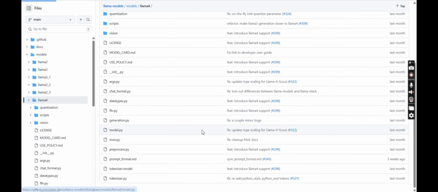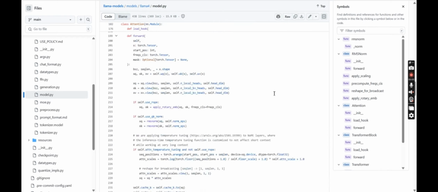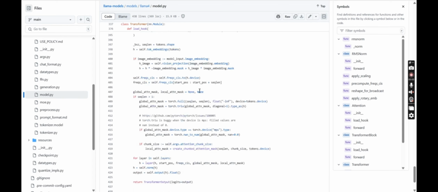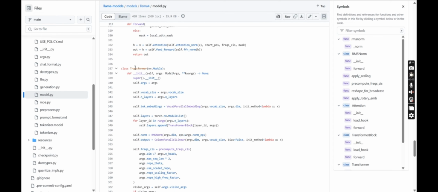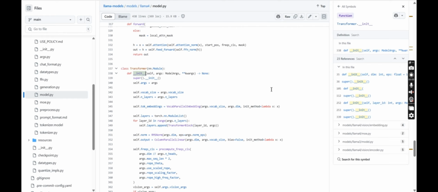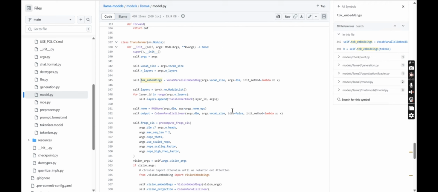If we click here on the model.py, we can scroll to the bottom and go from the most high-level component and then work our way downstream. Essentially, the most high-level component for them is this class Transformer, which extends the PyTorch nn.Module class. The class defines in its constructor all of the variables that are going to be used for this transformer on the high level.